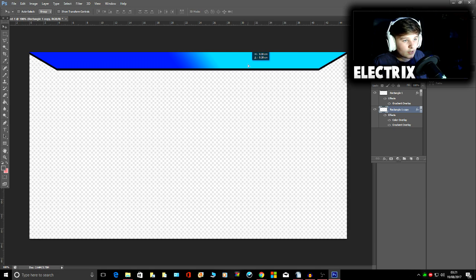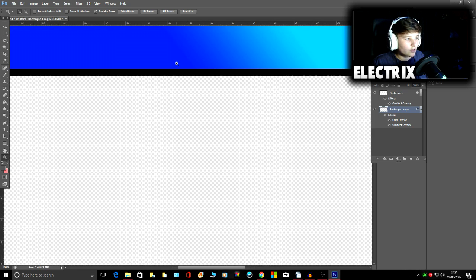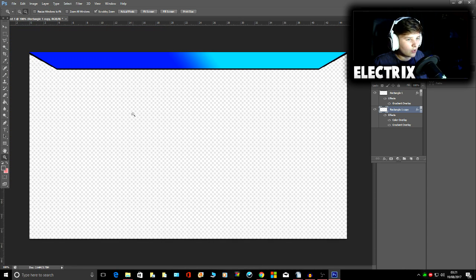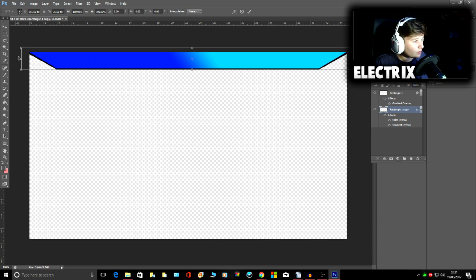So what we want is this symmetrical with the other. So how to make this more low profile is zooming in, clicking Control T and just dragging this so it's not as chunky and it kind of suits the other one nicely. So that now it's looking a lot better, and it's just looking a bit more professional.